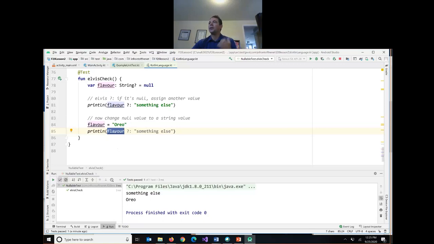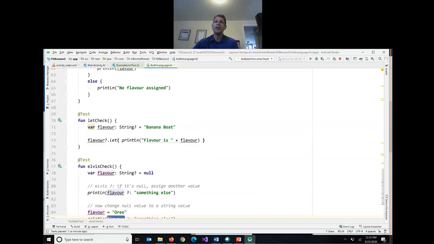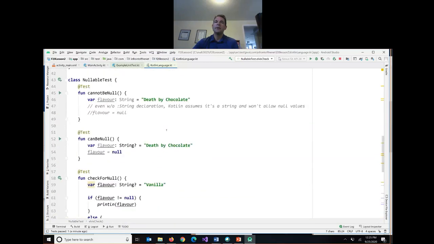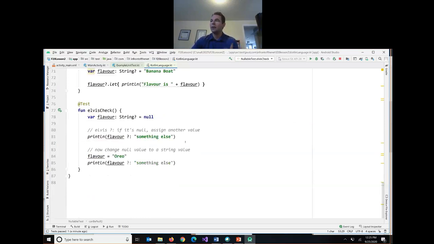So again, it's designed to help prevent null pointer exceptions, which is by far the most common exception that we get when we're developing in Java. 3 years of working with Java, 2.5 years, you guys probably couldn't even count how many times you've encountered null pointer exceptions in your Java code. So using some of these constructs, using the Elvis operator, using let, and using the nullable or non-nullable parameters, all of this is designed to keep your code more accurate and reduce the number of null pointer exceptions that you're going to get.